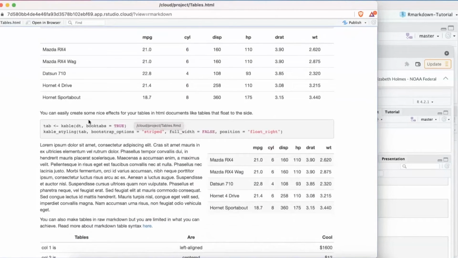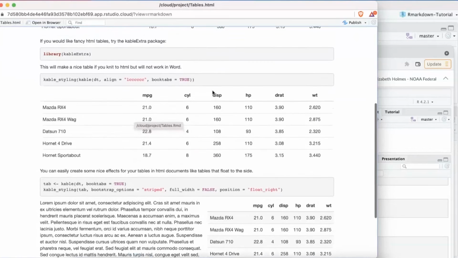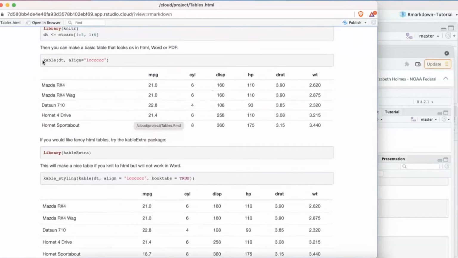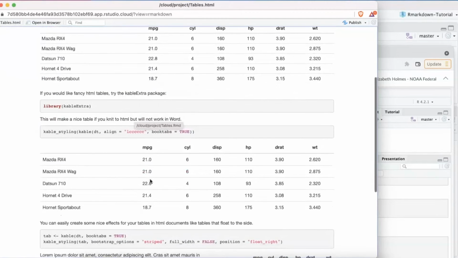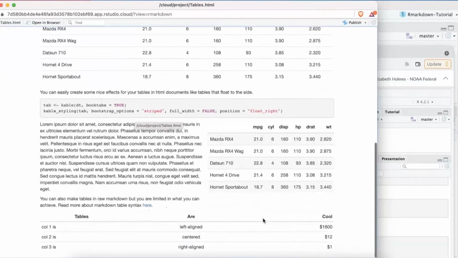So kableExtra is the package that we use for that. And this is kind of how it works: you use this function to create a kable object, and then you apply this next function, which is kable_styling. And then you can style it. With this, we can do some really nice things. For example, I've taken this table and floated it over to the right, and I've given it this striped look. You can see just like this. And you can kind of go nuts with the styling on this.